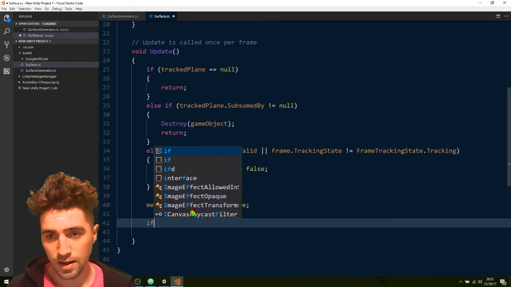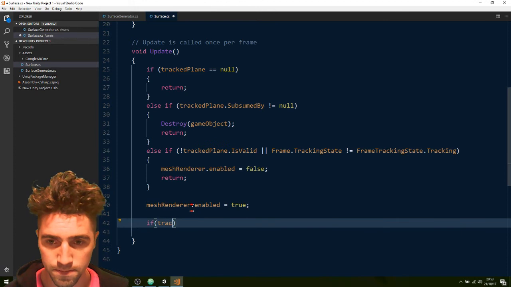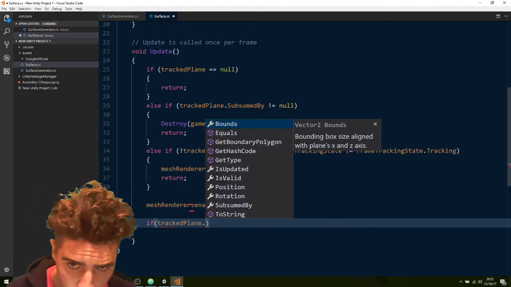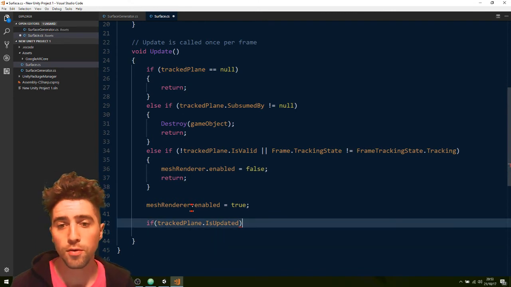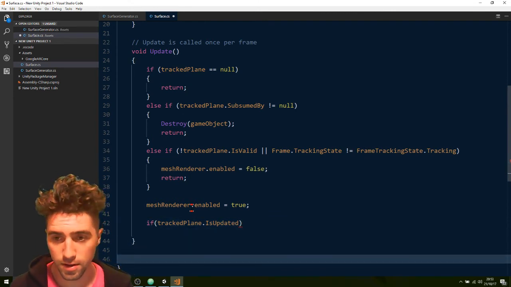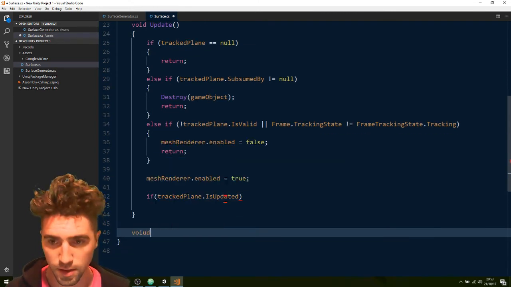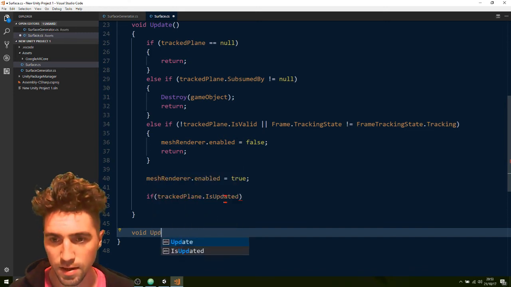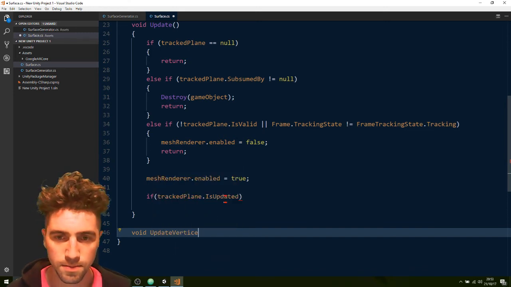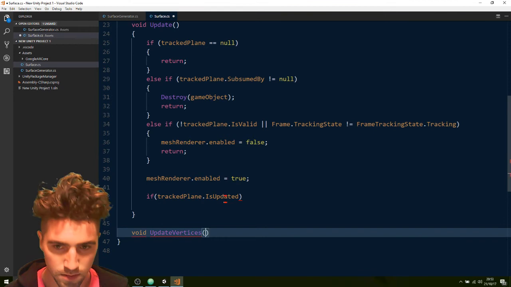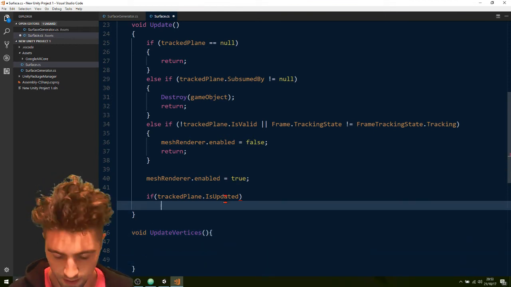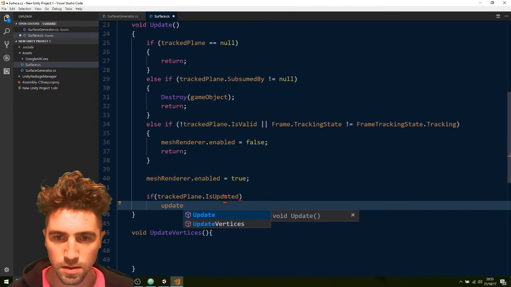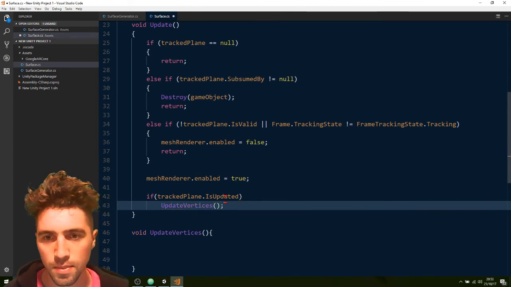So we say if tracked plane dot is updated, then we want to update vertices. So we'll create a new function called void update vertices. Okay, and then we'll just call update vertices. Cool.